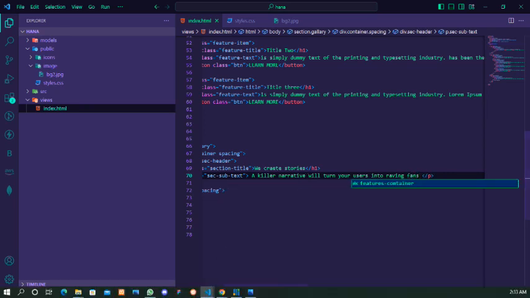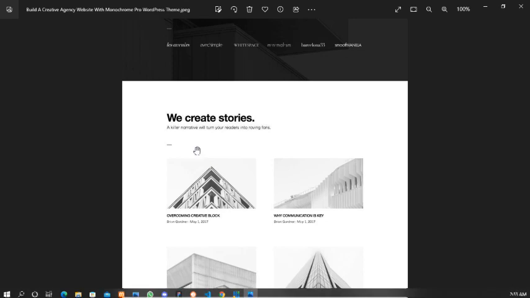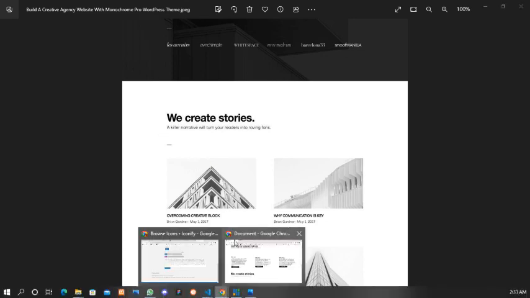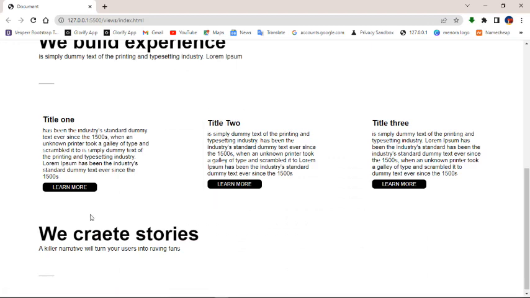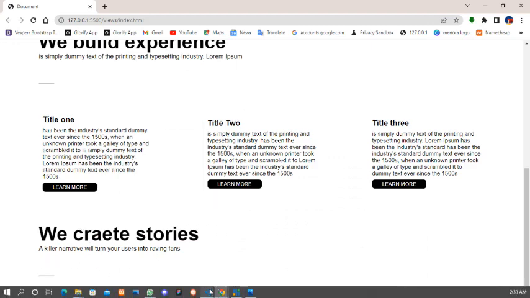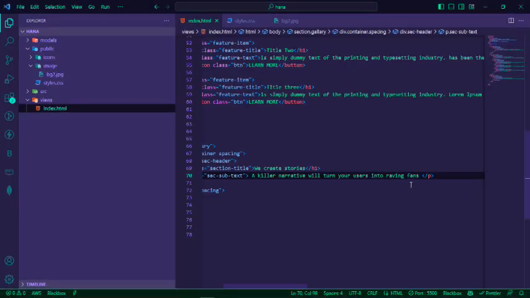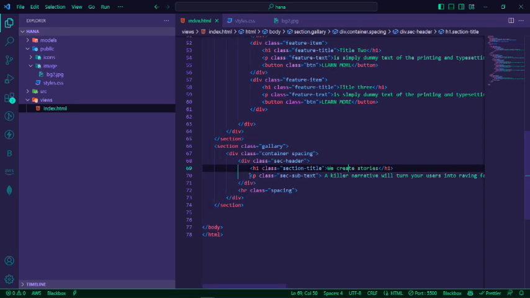So let's see. Yep, double R, correct. So let's come to our browser now. We're done. So okay, our create is not correct, so let's go and correct our create. It's supposed to be E before A. Okay, we create stories, return your users, yada yada yada.